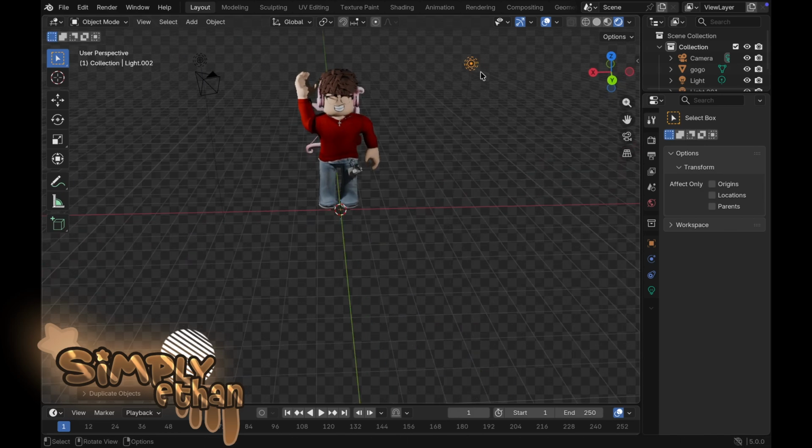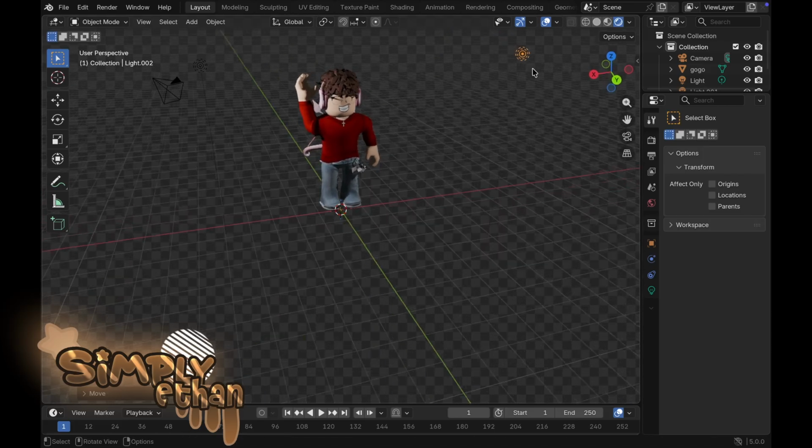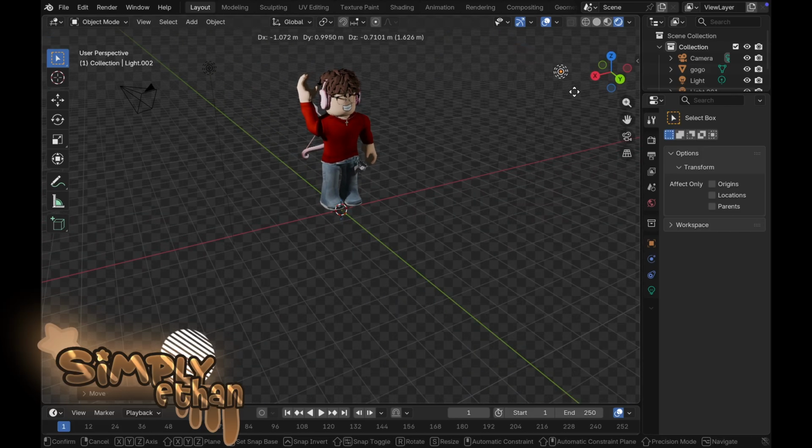I do multiple lights. You can do 1, 2, 3, 4. It does not really matter. It depends what angle I'm trying to get. But yeah, once you really think it looks good, that's when you kind of stop with the lighting.